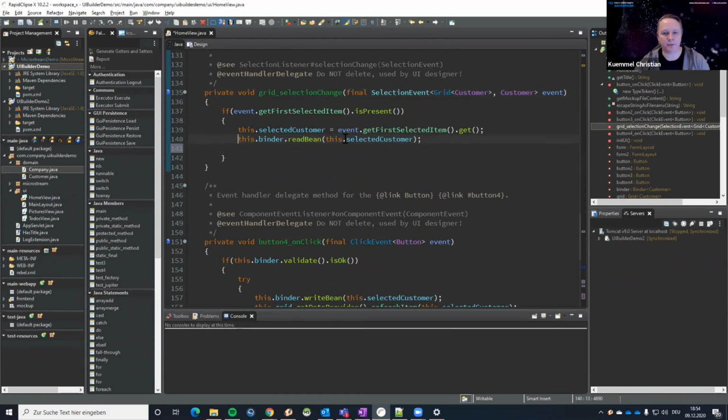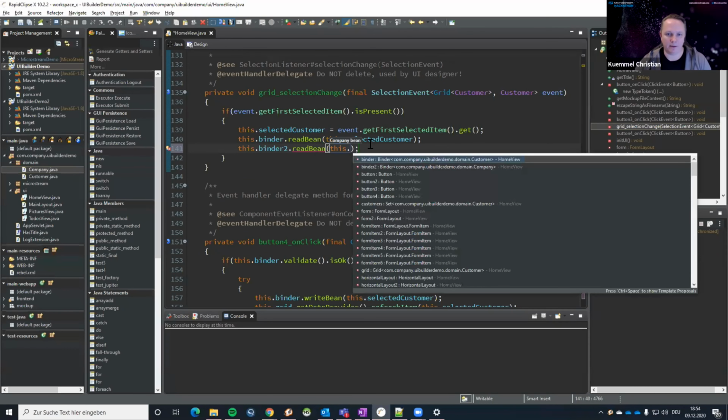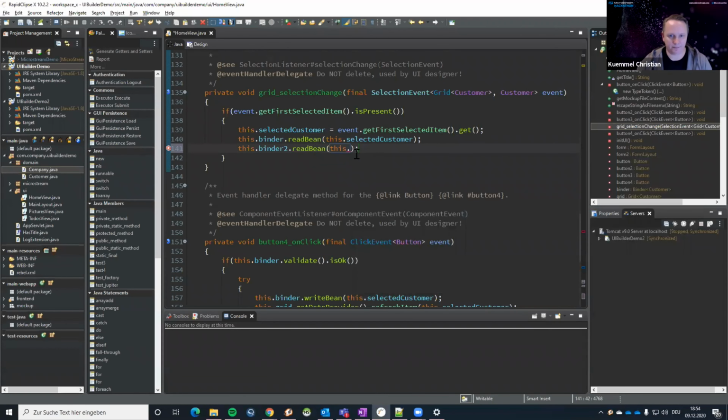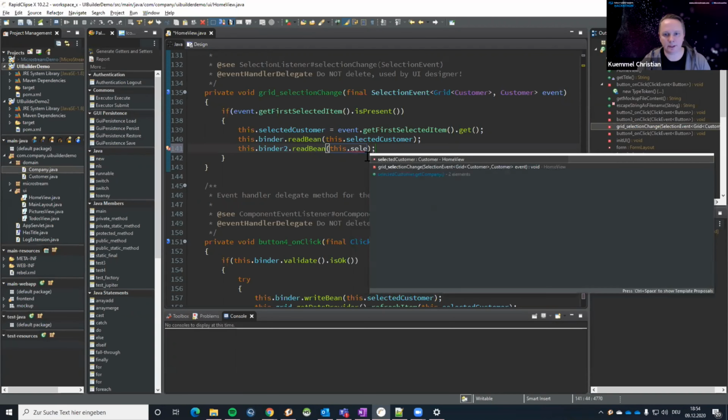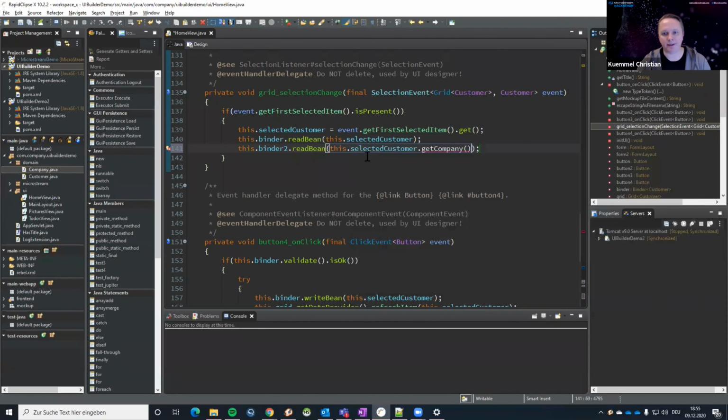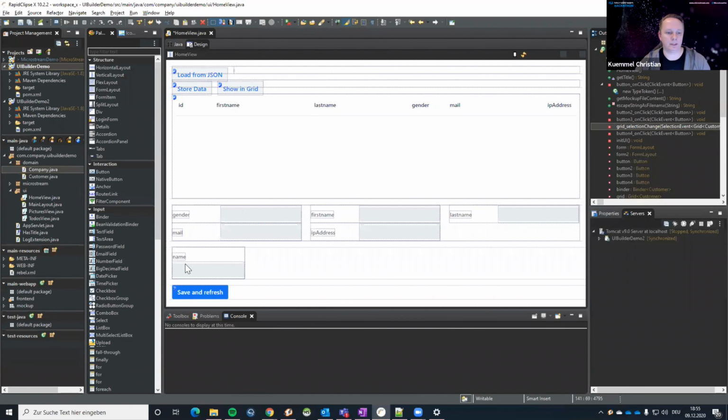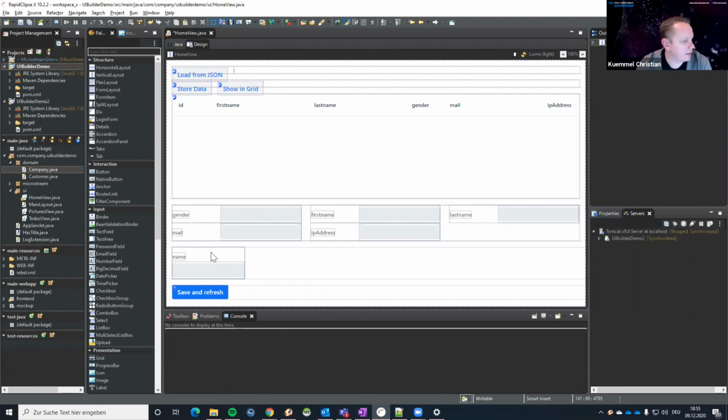I would say binder read bean selected customer, and I could also say this dot binder to dot read bean, and now I will take the selected customer dot get company. This is quite easy. That's how the object-oriented way works. And now when I select the customer, the binder here will also be filled. I think that's very easy and quite straightforward to understand.